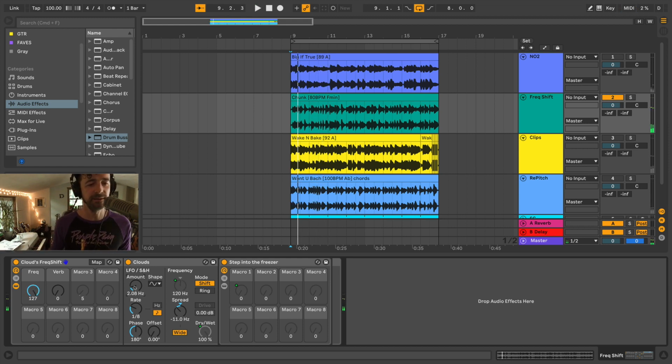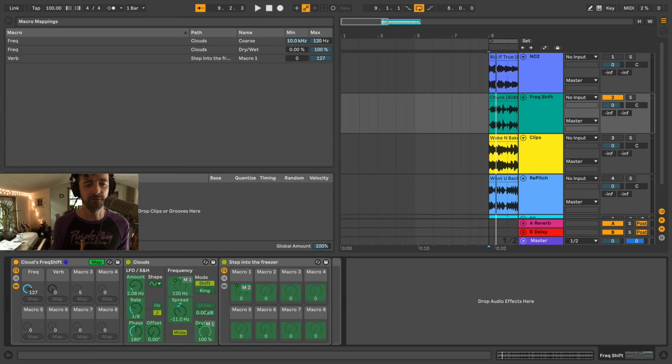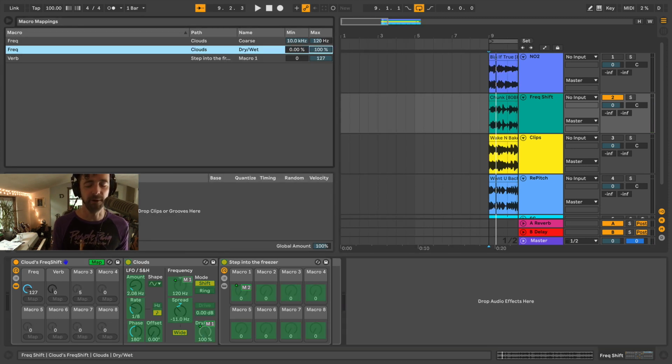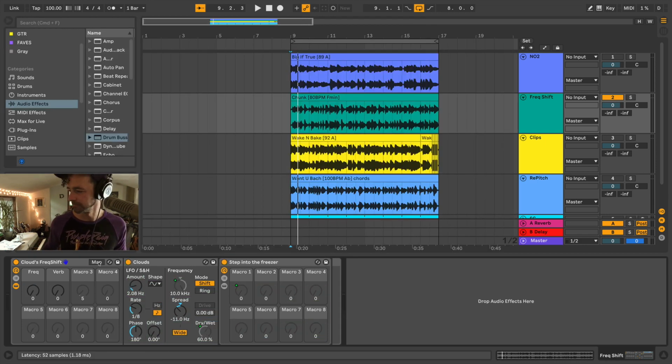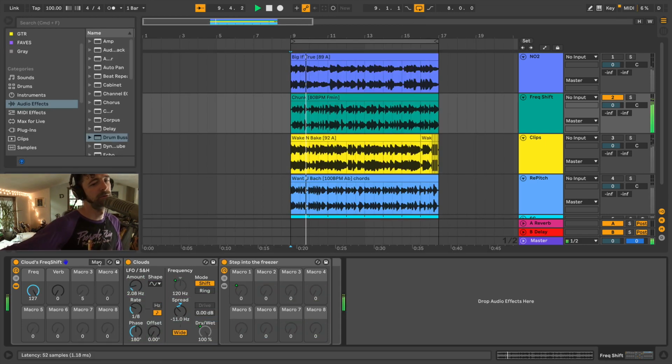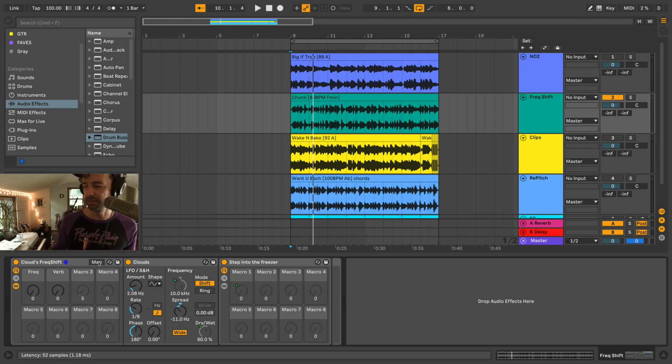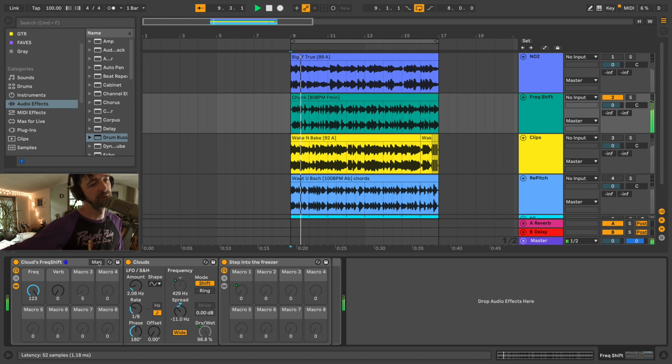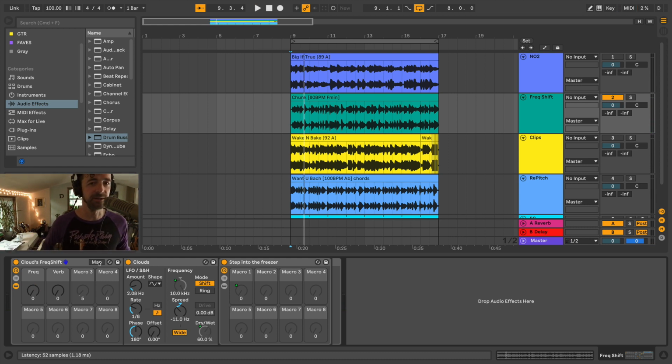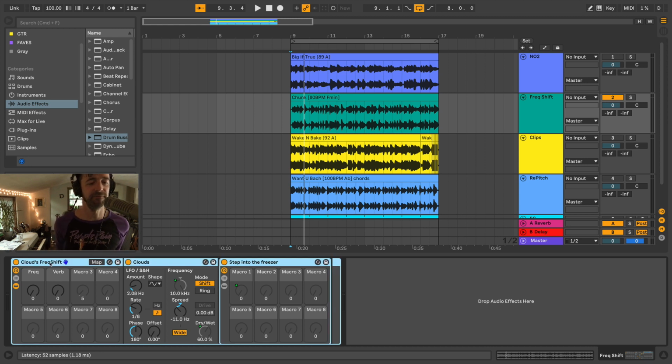So if you wanted that to be even more extreme, you could mess with your dry wet and maybe have it start at a higher number. Let's see what that sounds like. So much earlier on in the signal chain, it starts to become the entire signal. So cool. So that's number 2. That's using the frequency shifter and a reverb freezer for some R2D2 style dive bombs.